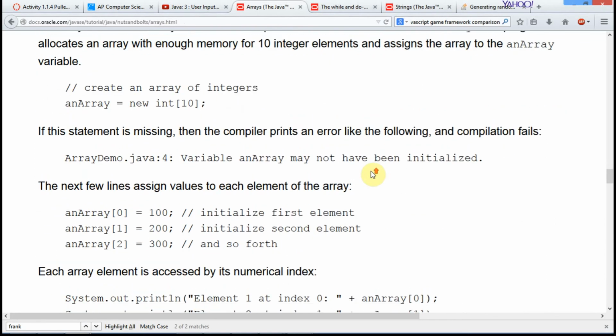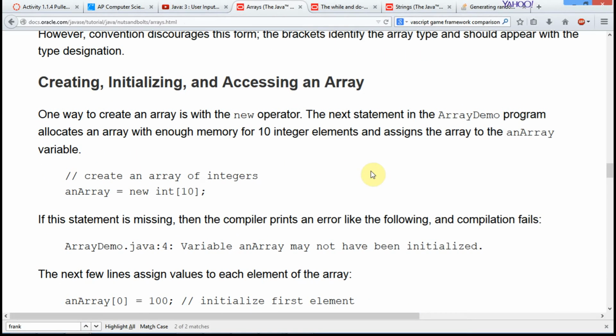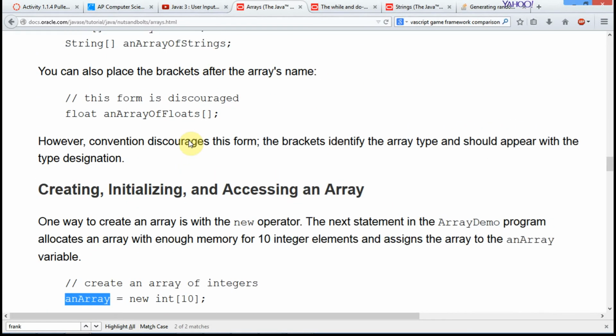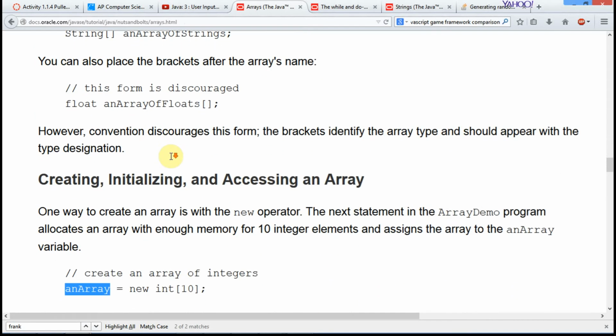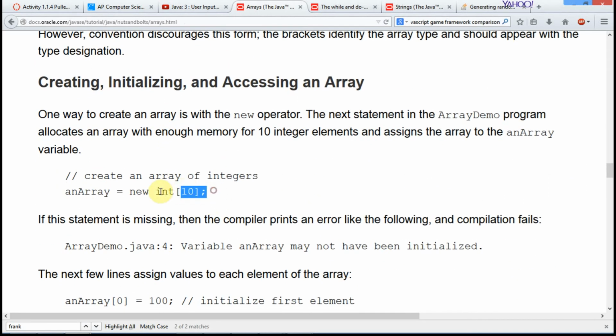One way to create an array is with the new operator. The next statement in the array demo program allocates an array with enough memory for 10 integer elements and assigns the array to an array variable. So we name our variable anArray. We already declared it up here, and then we're going to actually create the new array and put it in the variable. So new int 10.